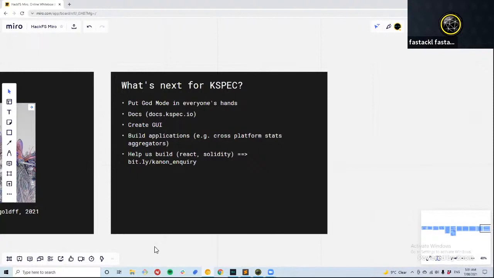And it also might serve as a reference implementation for any platform that wants to build that into their own applications.